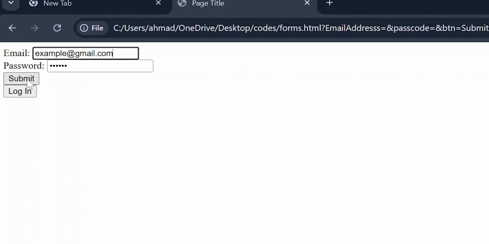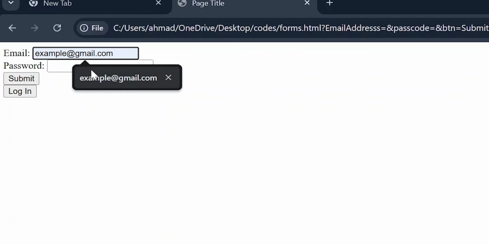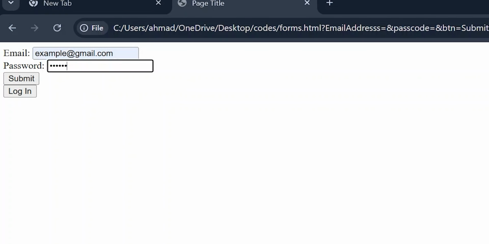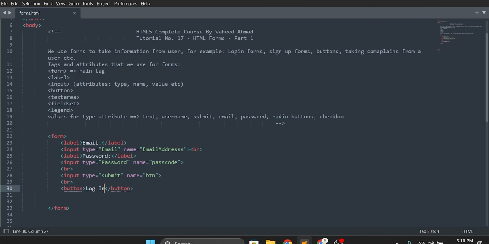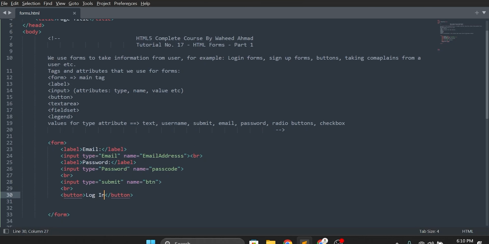gmail.com. Now, when you're clicking, it's working, okay? Example, when you log in, it's working, okay? You can create buttons with both methods, but for the submit, the input method is good. For other methods, you can do it with the button, okay? So this is it for the part one of forms.